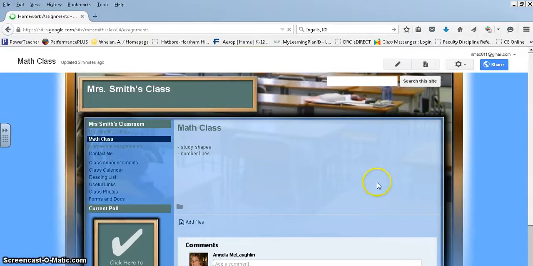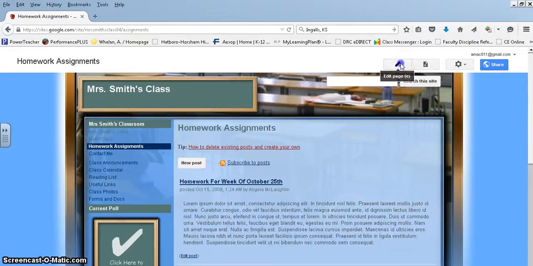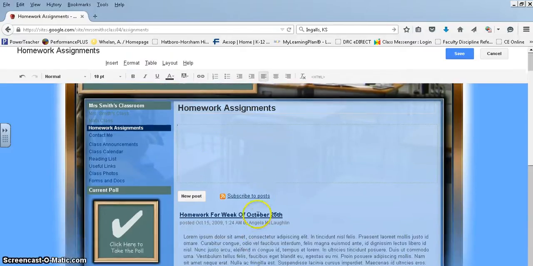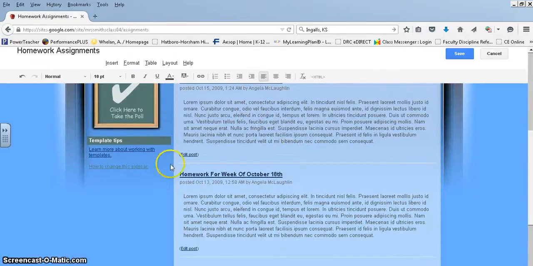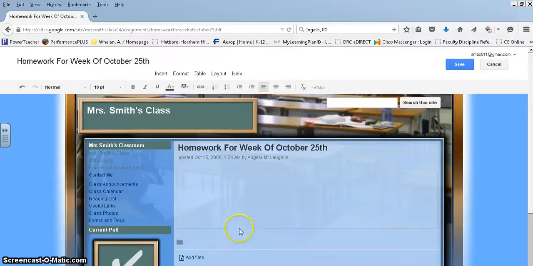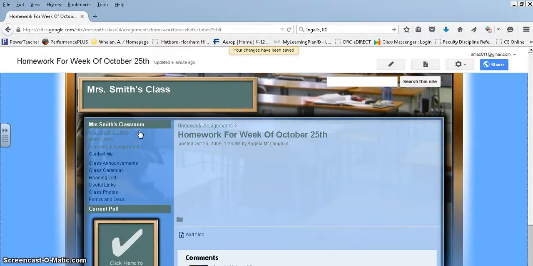As you click on these links, you want to go into edit page and just, you know, delete out whatever is in here that Google has already posted for you. You can go in and edit post and delete out this homework as well. So it can get kind of obnoxious in the sense that you are going to have to go through and delete everything that Google already has in here for you. But once you've done that, it really is easy to maneuver through, to add pages, to delete pages, and edit pages along the way.